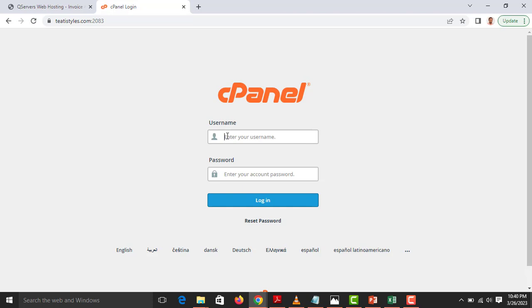So this way you're going to input your username and your password. That will come from the Q servers, from the email that Q servers have just sent to you. See that details there. So just check your email, get the username and password and input it here. I'm going to input my own and log in, and then I'll see you on the dashboard.